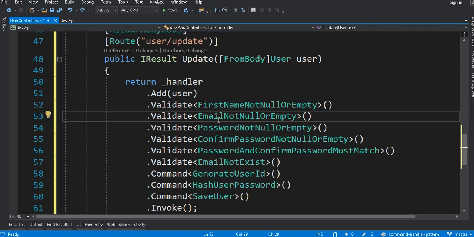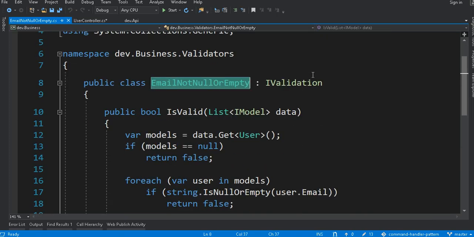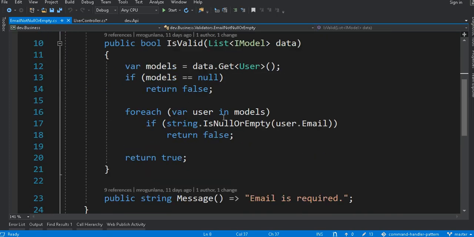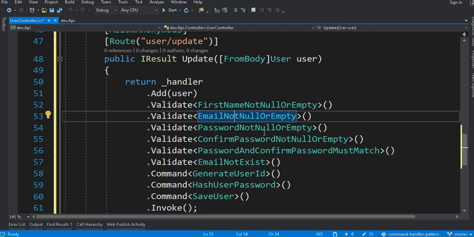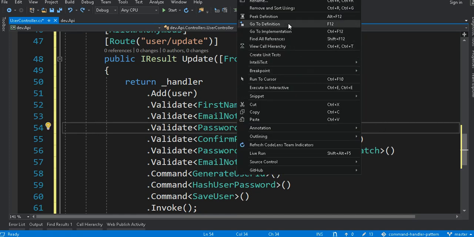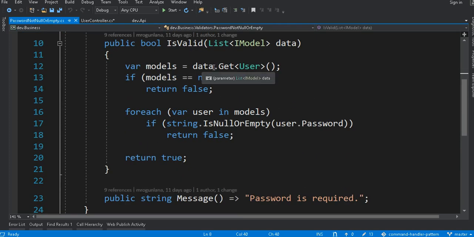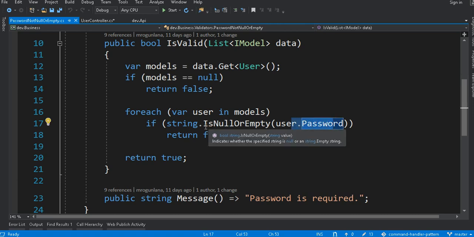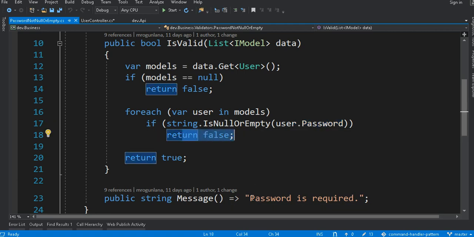The email not null or empty is similar. Basically, it takes the user off the data payload, iterates the list, and then checks the email. And if it is null or empty, it fails validation, and the message is email is required. The password not null or empty is essentially the same thing. The user list is retrieved from the payload, and the password is checked to determine whether or not it's null or empty. And if it is, it fails validation and passes a message, password is required.